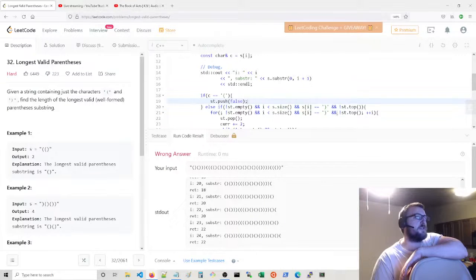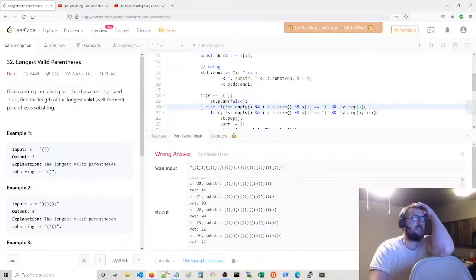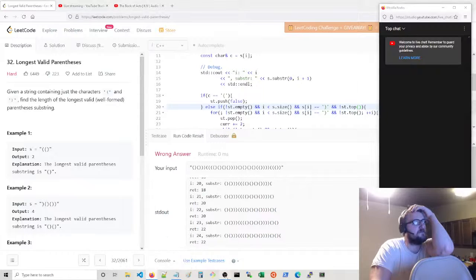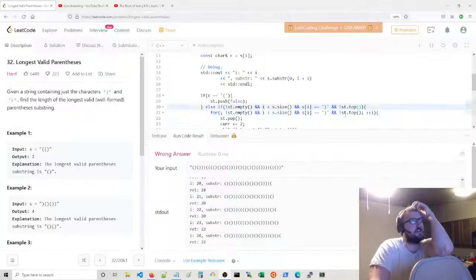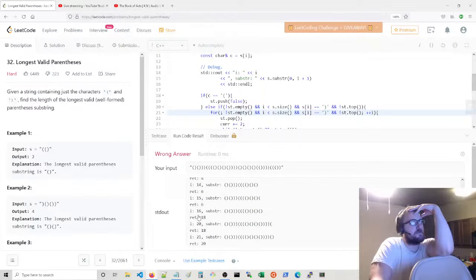How do we get more now? How did that happen? Oh no, it's taking way too much time. Also, not coding it correctly. It's always good. How do we go from 6 to 18?